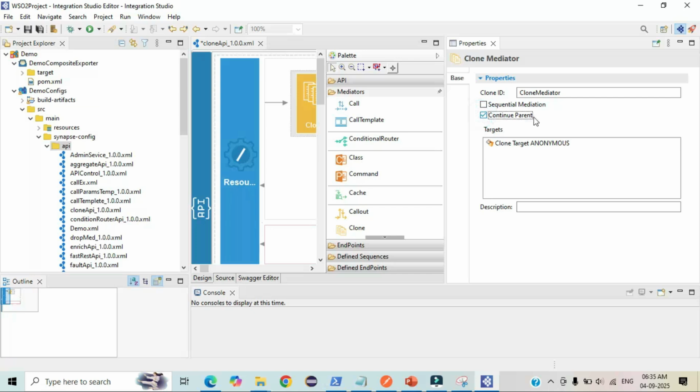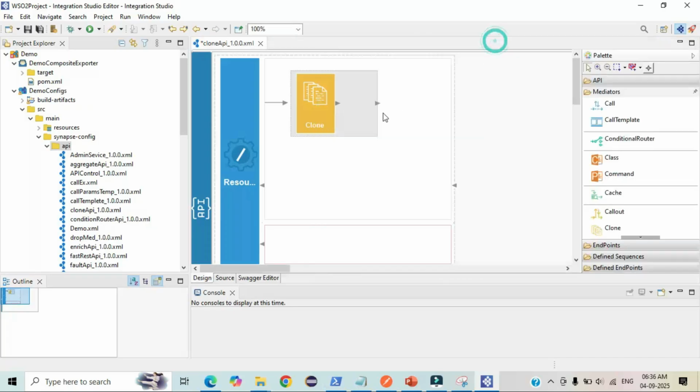If you are not selecting it, the flow keeps on running until you forcefully terminate it. If you select this one, it will consider this clone as the parent clone. So select this one, close this file, and save it.